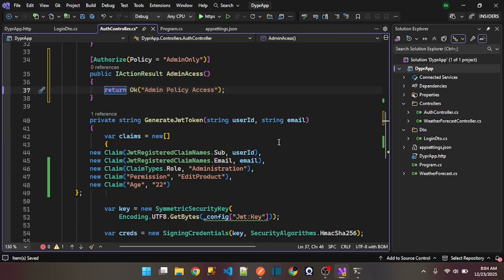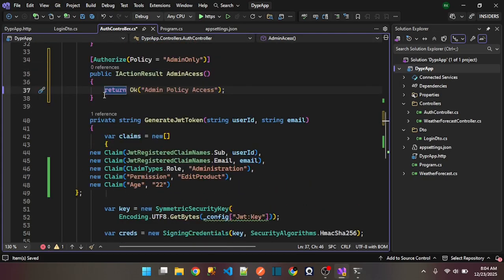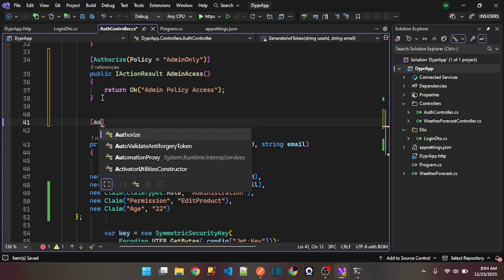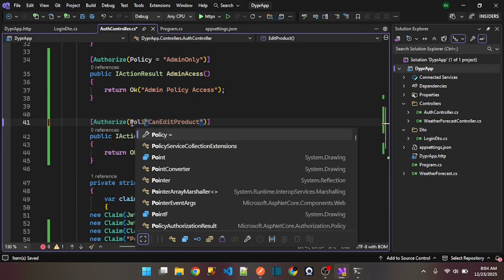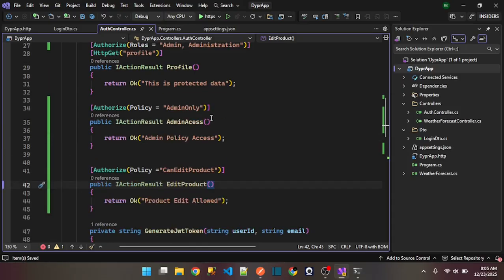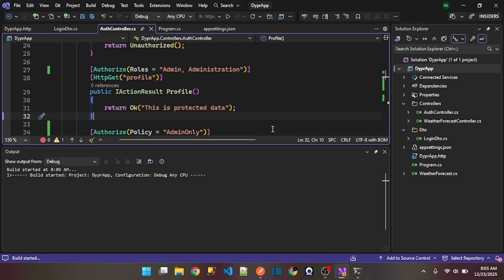Let's see how things should work. I will create another API so that we can confirm both things as well. Authorize that is can edit product. I forgot to add this here, so don't forget such things. Now we have added the policy as well, so if I hit the request and send the application.